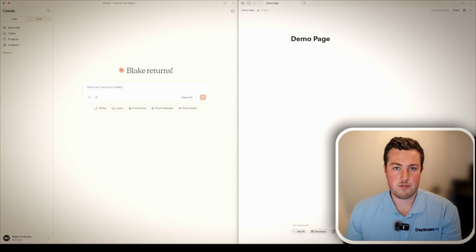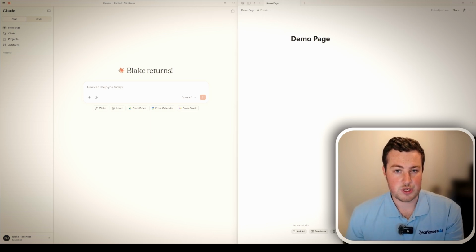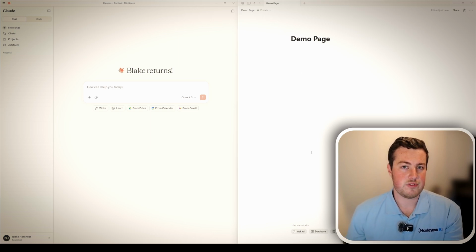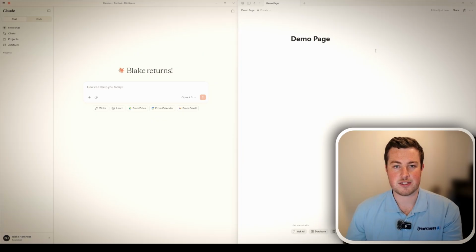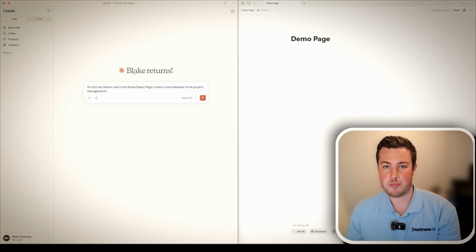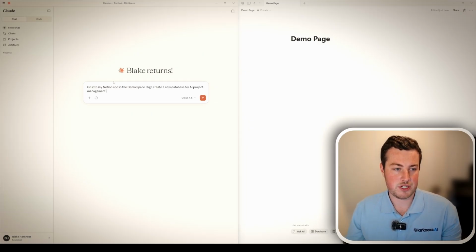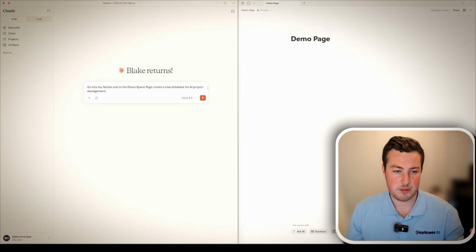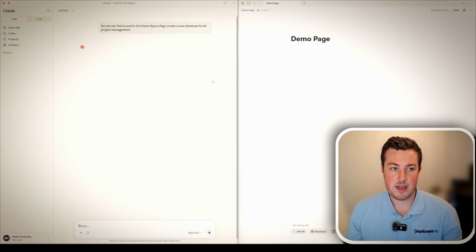So now that I've gone through and signed into all the tools I want to use, I also have Notion up on my right side. This could be whatever tool you are connected to as your output. I'm using Notion. What I'll do is come into the chat window, and as a quick basic demo, I can go into my Notion, and in the demo space page, which is this demo page here, create a new database for AI project management.